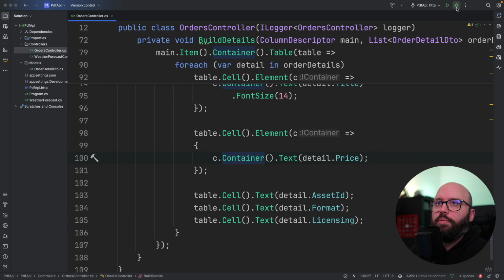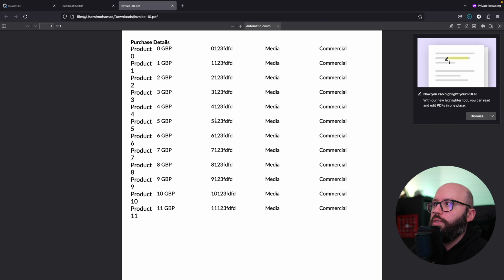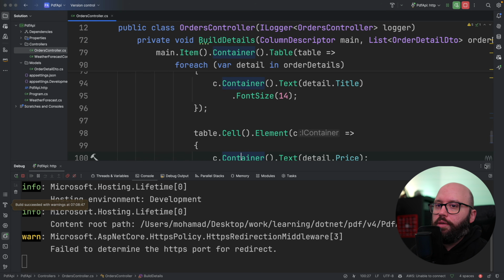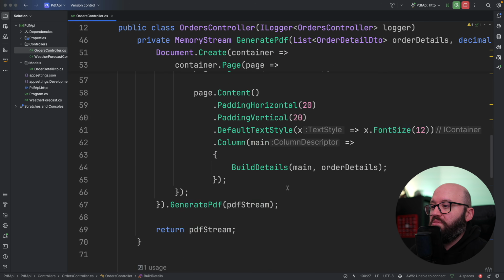So now if I come here and run this, and I go back here and open this again, as you can see here, I'm able to directly create my table. I specify the purchase details, I specify the title, the information, some random data, the media, and the license type. And I did all of that with basically less than 100 lines of code. And all of this has been created automatically for me.